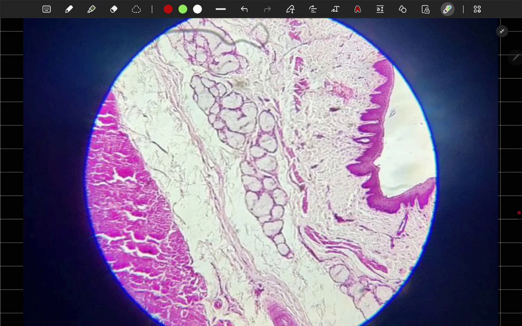Then further in the submucosa we can see some glands. These are the mucus glands, as these are lightly stained. Now going further we can see the muscularis layer. These are the striated muscles, majorly striated muscles, as we can't see any circular muscle or smooth muscles. Then if we go beyond this we can see some smooth muscles.